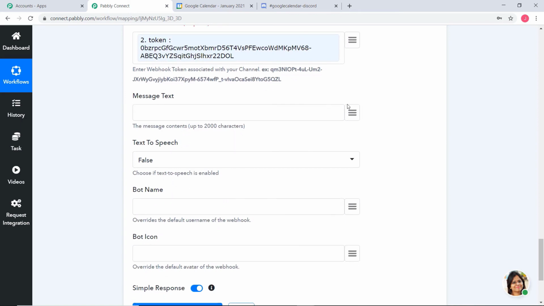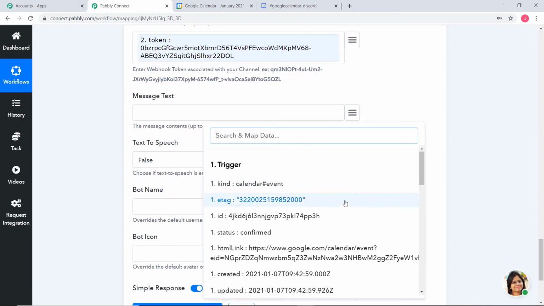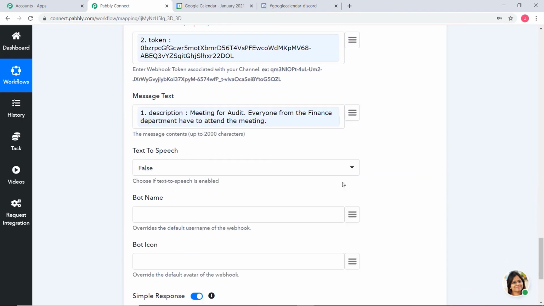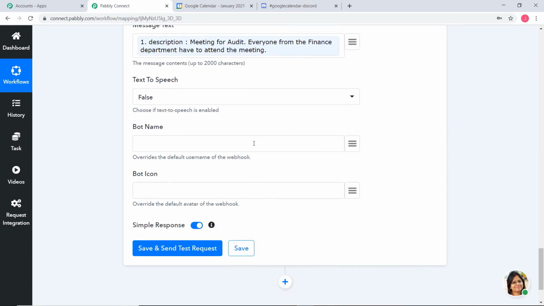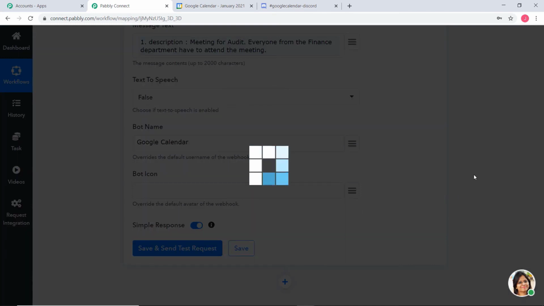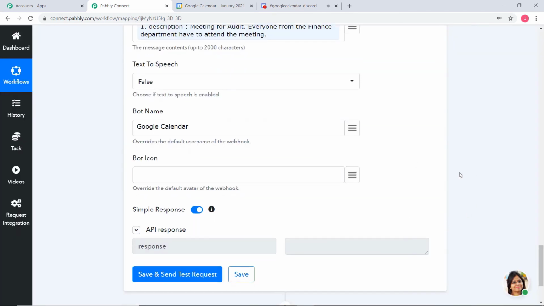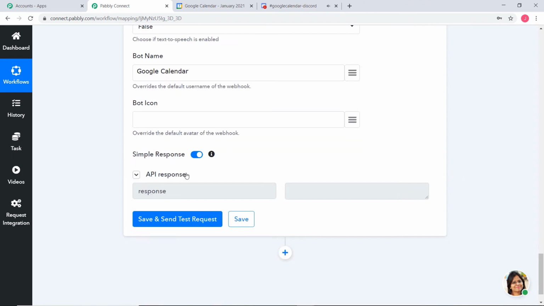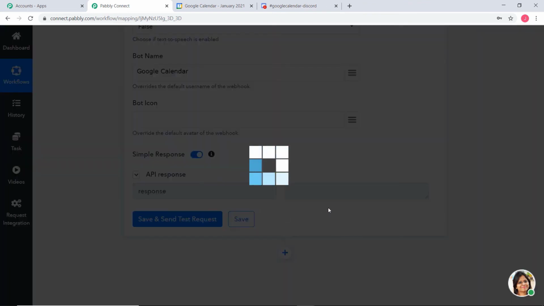Okay, message text. So here I'll just map the description. Text to speech, I'll let it be false. Bot name. So here I'm going to give a bot name, Google Calendar. Now I'm going to click on save and send test request. Okay, so we have got our API response. I am just going to click on save once.